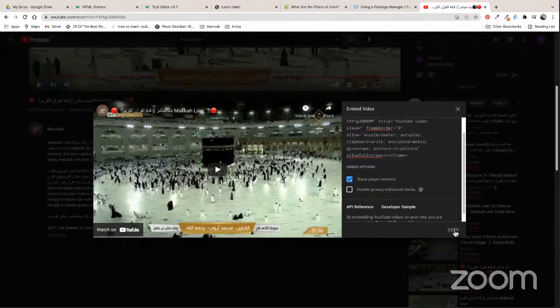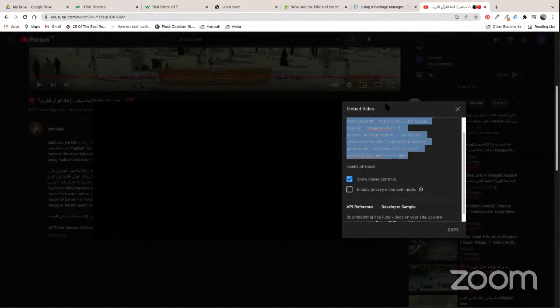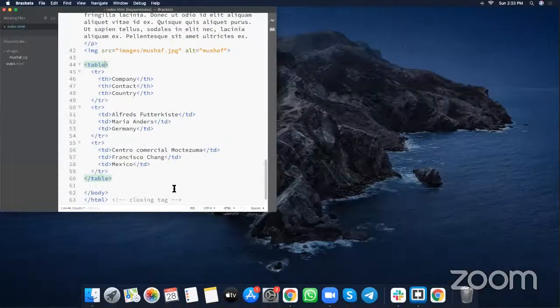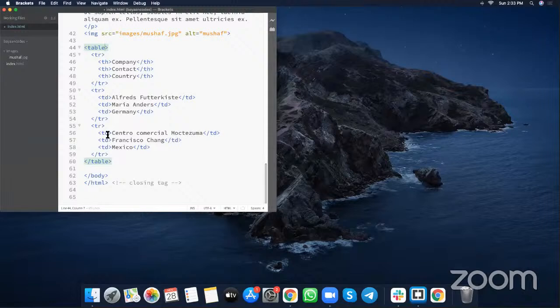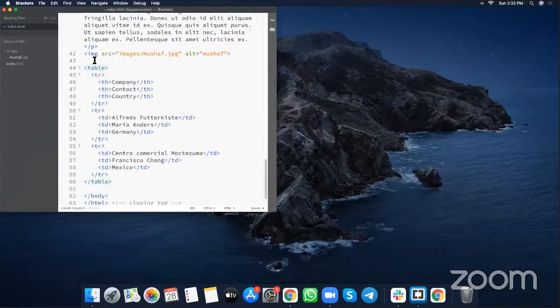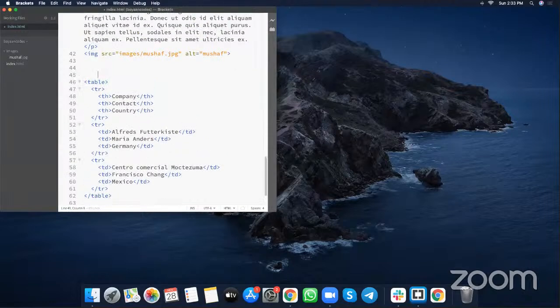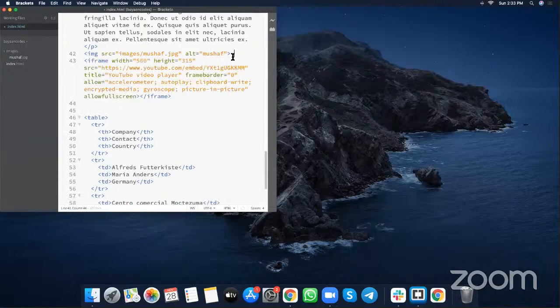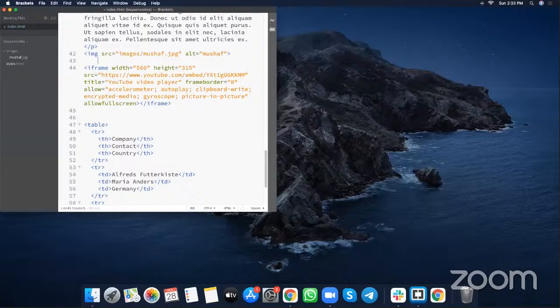Or you can just click on copy here. If you see, it will say that the link is copied to the clipboard. And go back to our Brackets, just below or before the table. Okay, you put it before the table. So now we are using HTML to embed a YouTube video on our page. Clear? That's what we are doing right now.